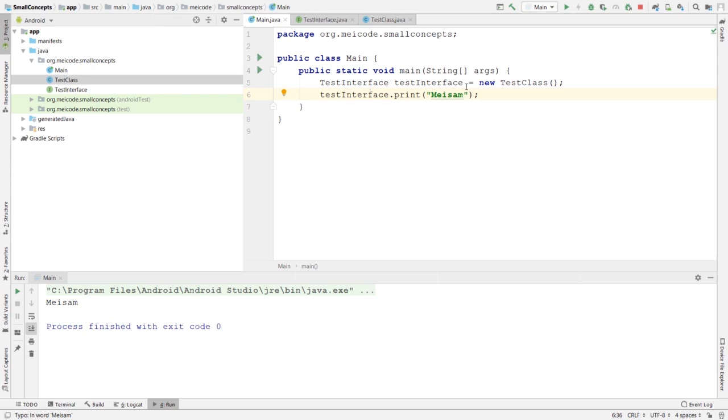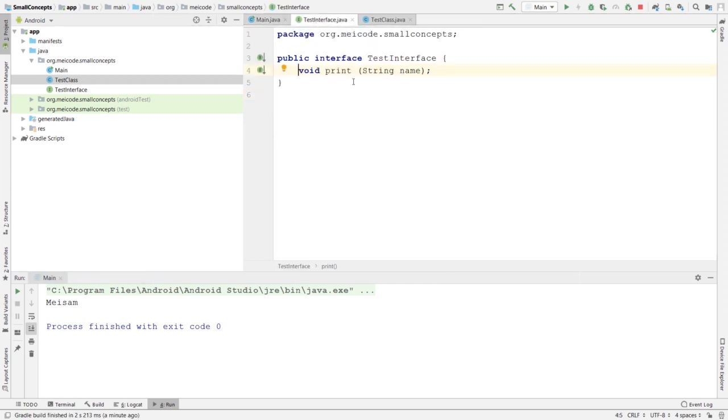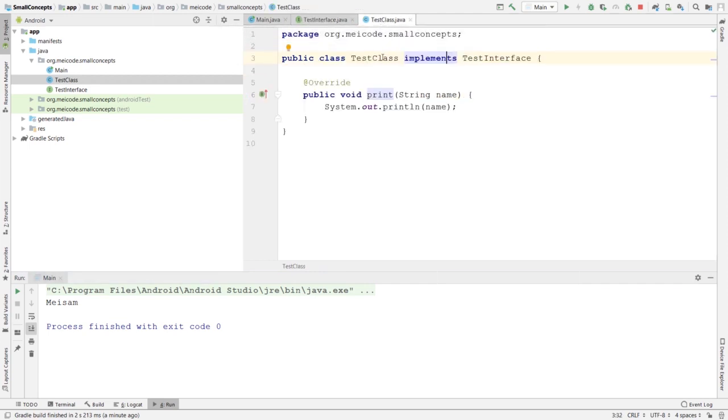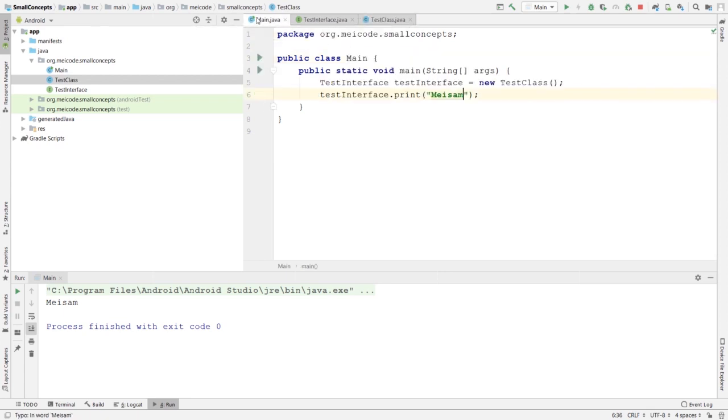Okay, let's have a quick review of what we have done in here. First of all, we have created this interface, which once again is a contract between two parts of your application. We have implemented this interface inside the declaration of our class, and later on, for example, from our main class, we have called that method.